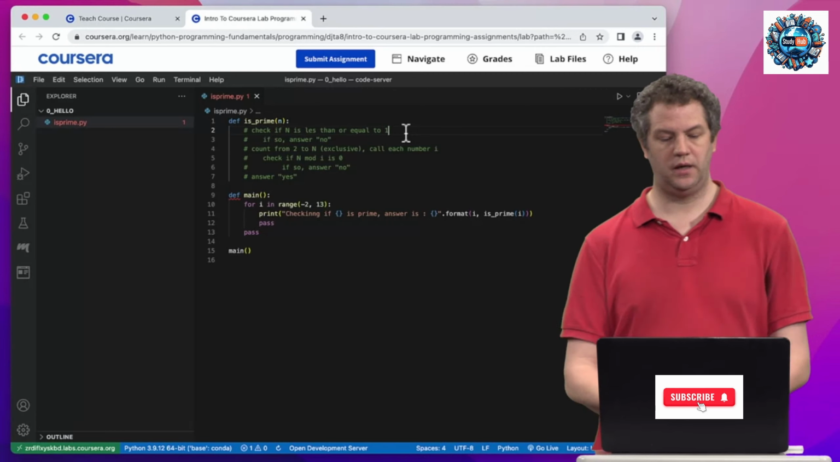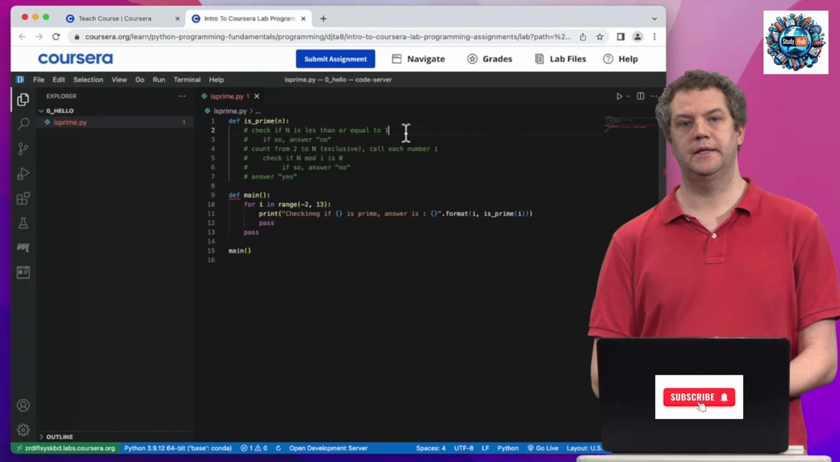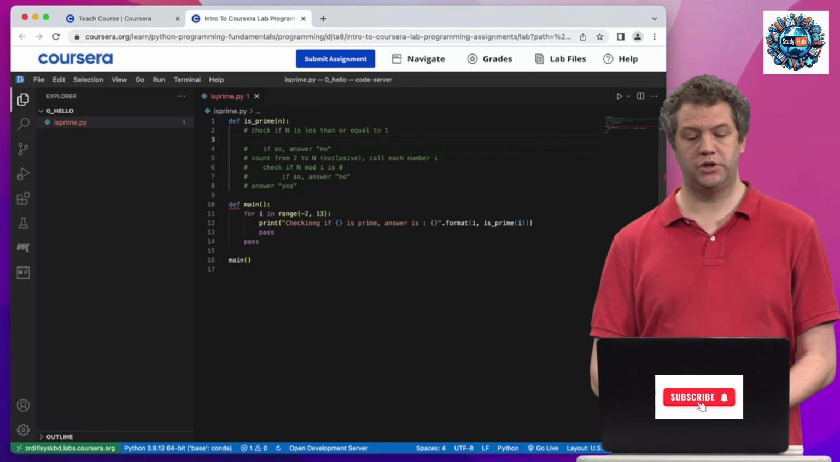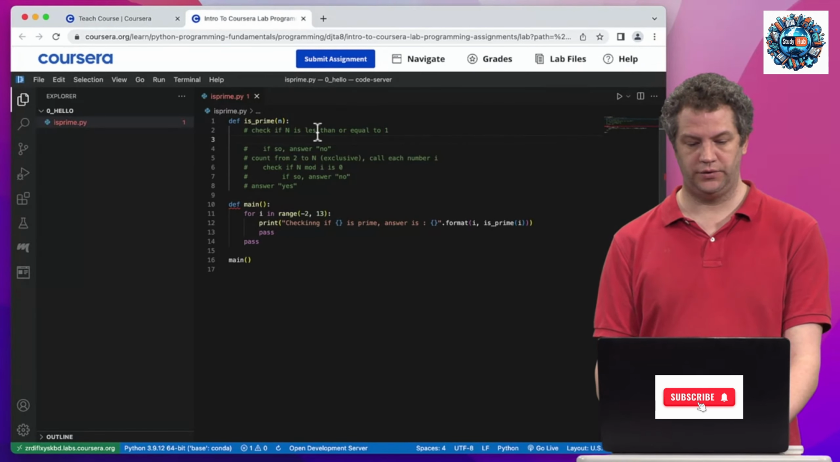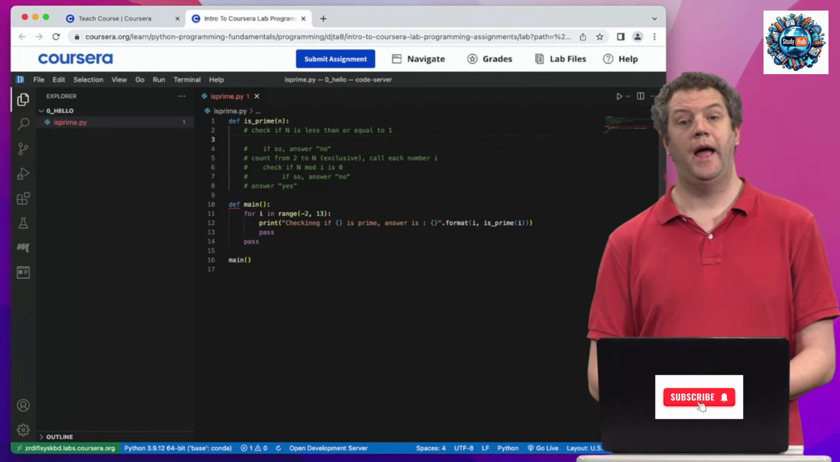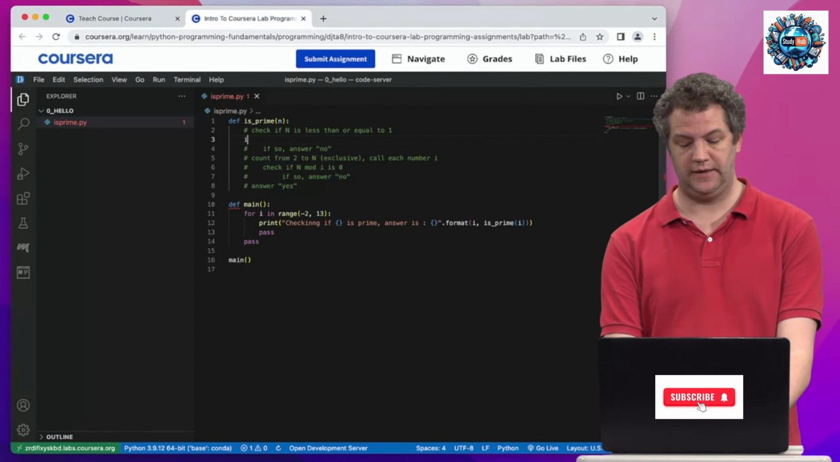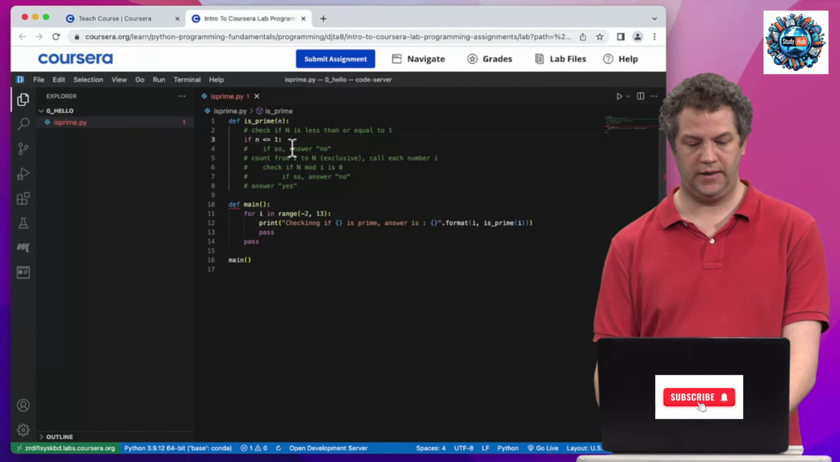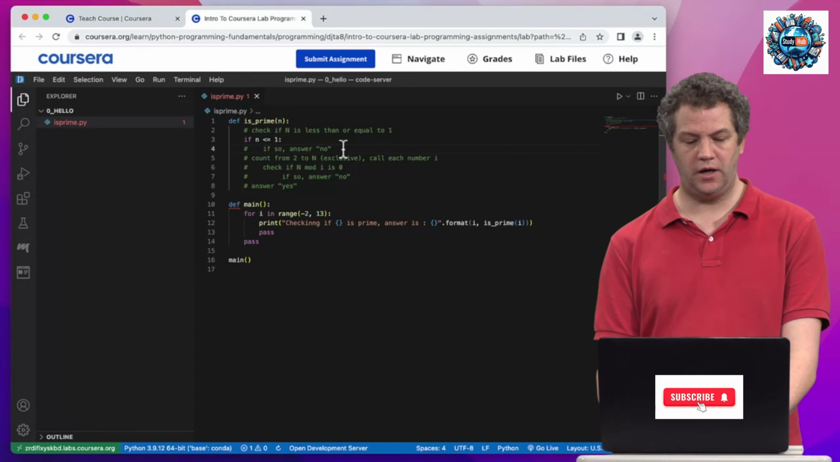So let's go in here, and what we want to do is line by line translate these comments into Python code. So the first thing we said to do is check if n is less than or equal to 1. Doesn't really matter that I misspelled that, but I'll just fix it. And so when we want to check a condition, that's an if statement. If n less than or equal to 1. Okay? And then we said, if so, answer no.